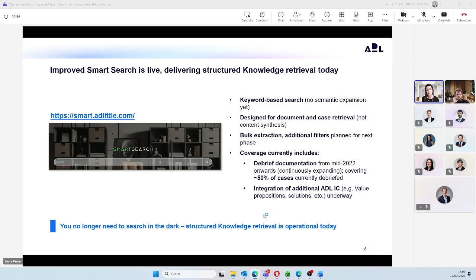And when we say retrieval, we mean that today Smart Search provides access to sanitized debrief documentation from mid-22 onwards. This is constantly expanding, and this is stocked in Vault, and all this is quality content because it is sanitized, tagged, and structured. Obviously, this is not our final destination because the tool is keyword-based, it is focused on retrieval of knowledge. It doesn't provide you with synthesis or insights extraction, but it is operational today.